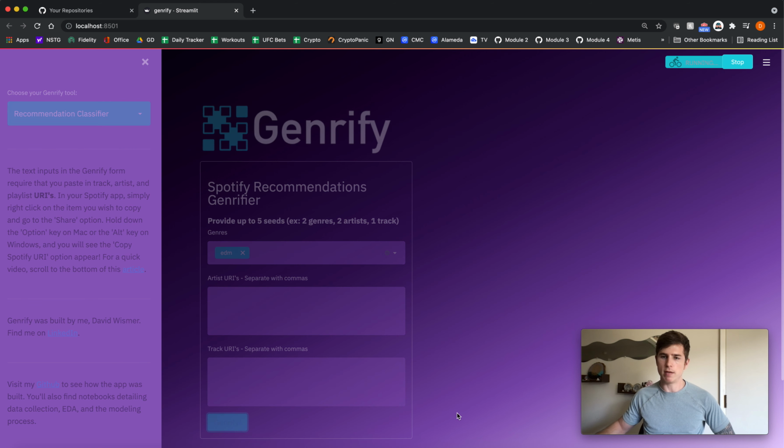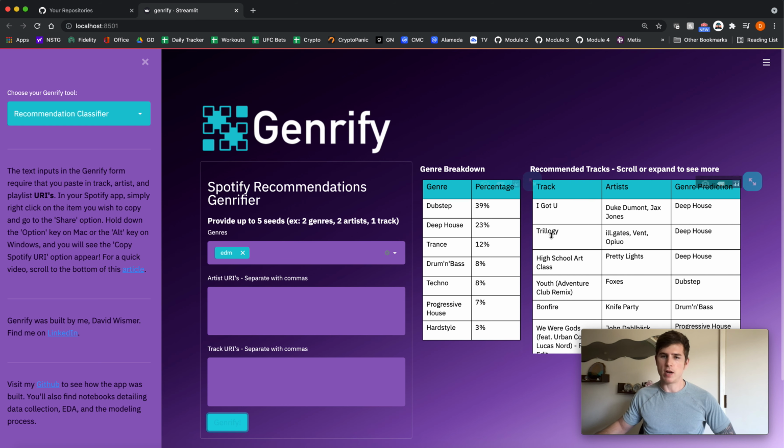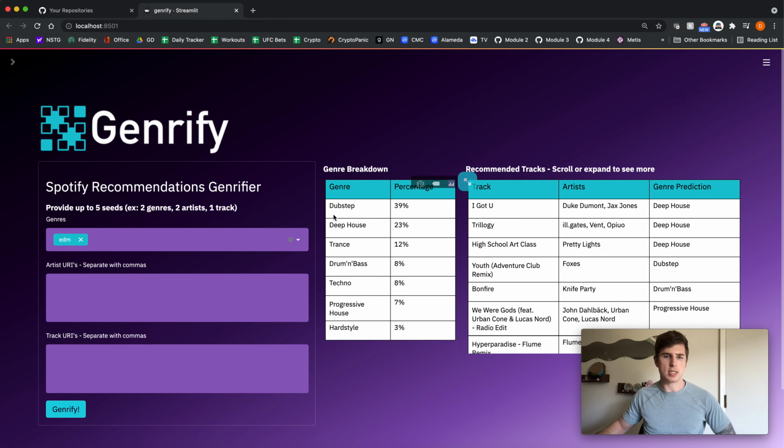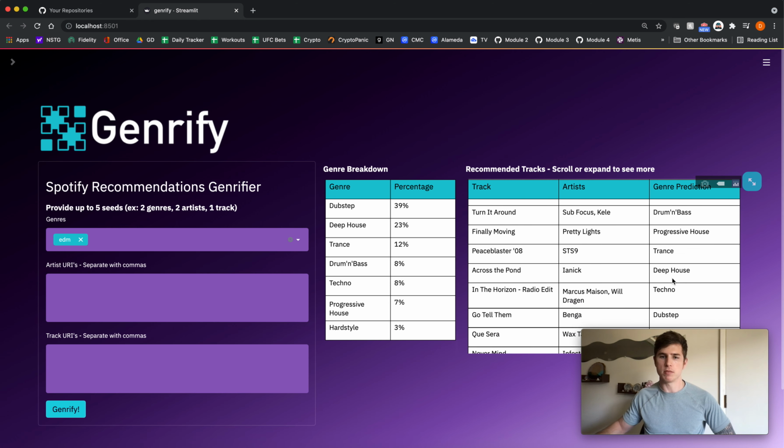If we click Genrefy, what we'll see here is a breakdown and then also the detailed list. We can go ahead and get rid of this sidebar. So this says that Spotify returned dubstep 39% of the time, deep house 23% of the time, trance 12%, etc. We've got drum and bass, techno, progressive house, and hardstyle in our genres as well. And then here are the actual 100 recommended tracks, each of them with their genre prediction.